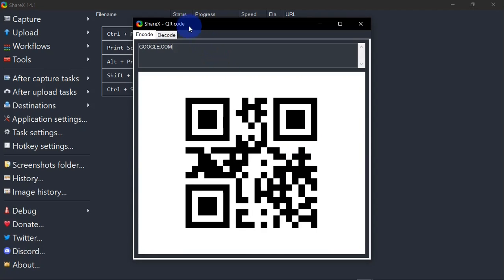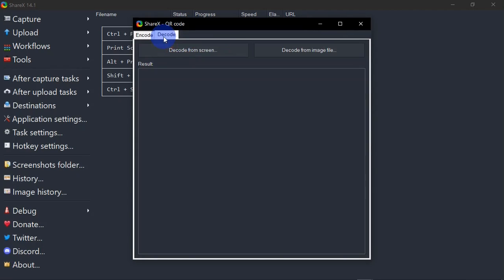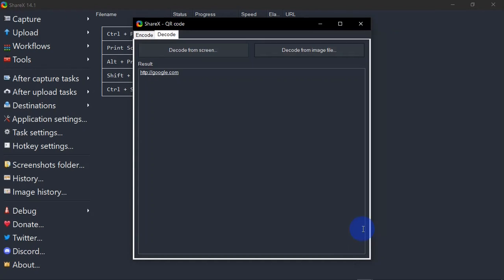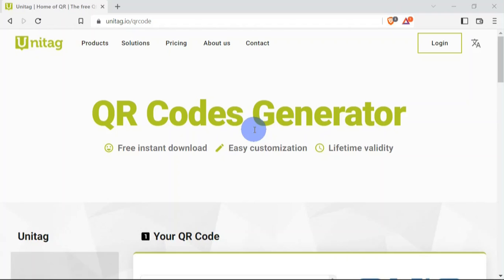To decode a QR code here, click on the Decode tab. From here, you either decode from the screen or decode from image file. When you click on Decode from image file, you can select the QR code from its location and the app will decode it.